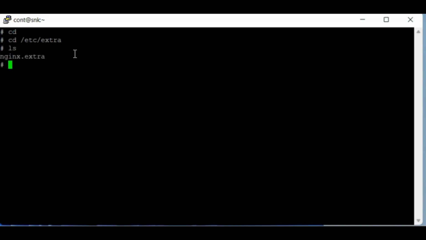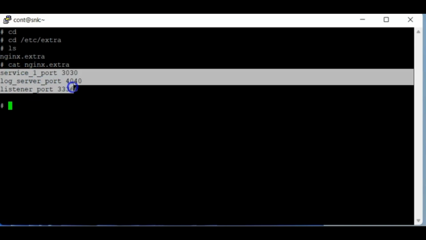So if I do ls, you can see that I have the name of the file, which is nginx.extra. So if I do cat nginx.extra, you can also see the content of the file here. And as a developer or the sysadmin, whichever file you wish to make use of, you can make use of those files. Basically this is just how to add secret and config maps to a container as persistent volumes.